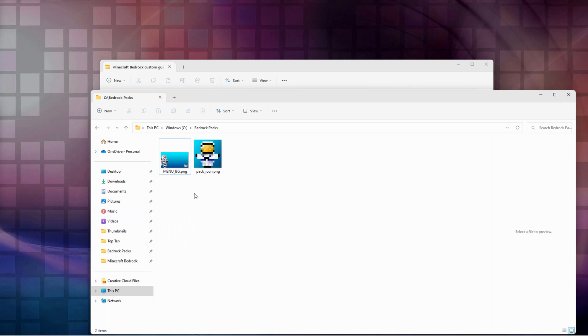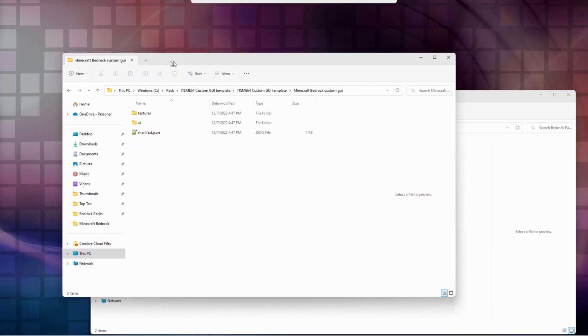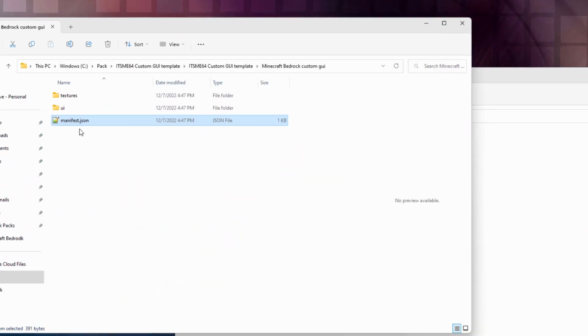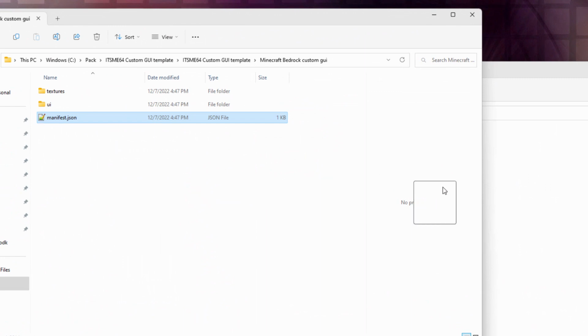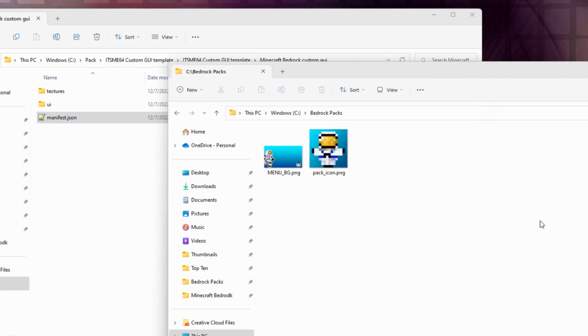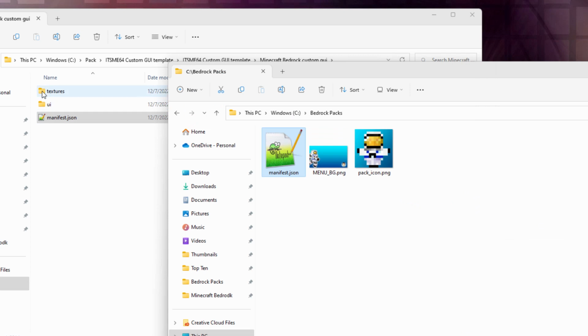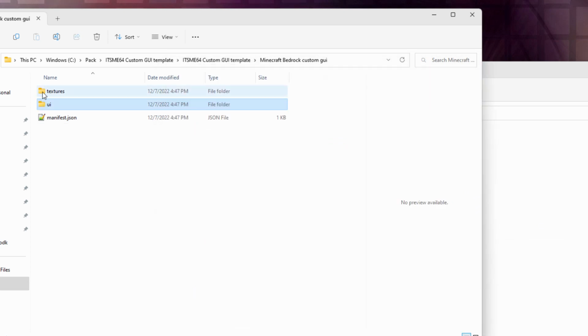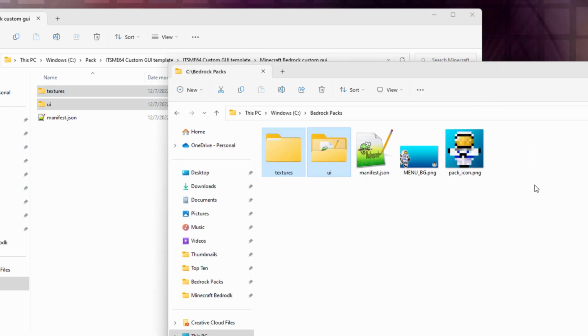So we're now set to bring in the rest of the stuff that we need from this new pack over here. Now, grab the manifest.json. I'm just going to right drag it over here and copy. Now, we have two folders here, textures and UI. I'm going to bring them both over and then just clean up the stuff that we don't need. So I'll right drag those over here and copy. There we go. Let's go to the UI first.